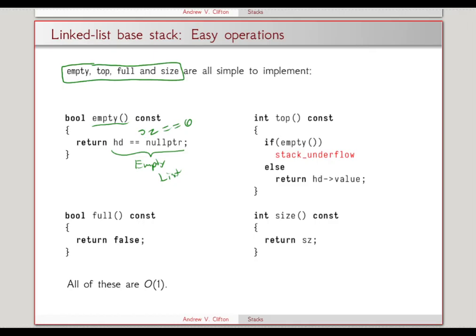Similarly, a linked list based stack can never become full. We can always create more nodes, at least until we run completely out of memory, and then it's somebody else's problem. So this is even easier. We just always return false. We're never full.